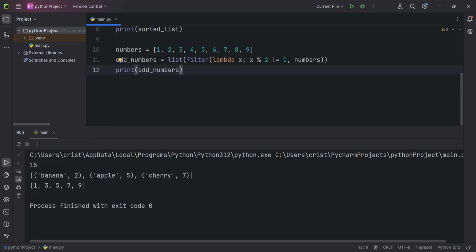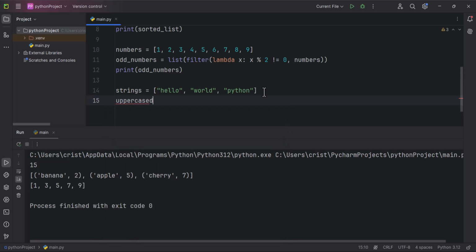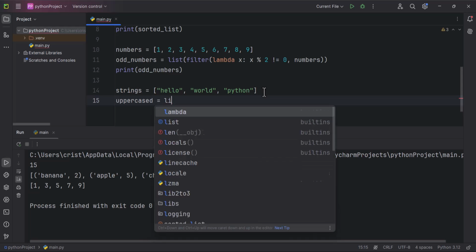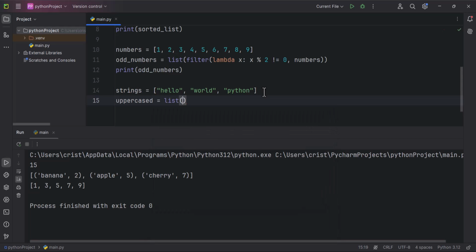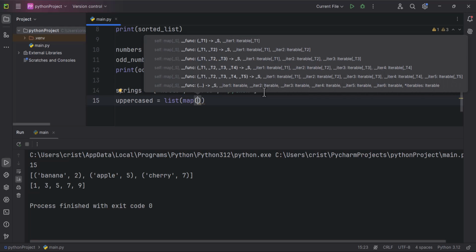Now let's suppose you have a list of strings and you want to convert all of them to uppercase. To do that, I'm gonna copy this, I will paste it here, and I will create a lambda. I'm gonna go down here, I'll type uppercase equals to list. Now we use another function, map. Again, I'm gonna talk in more detail about those later.